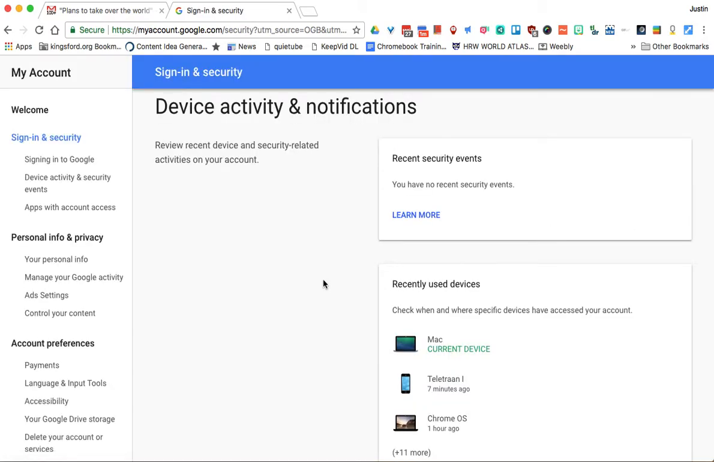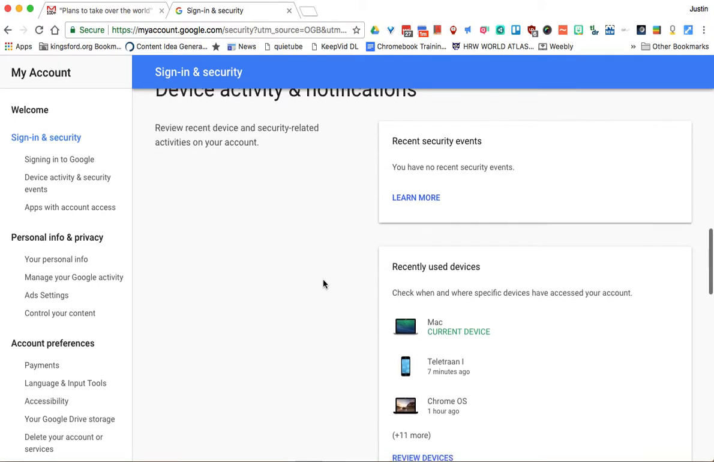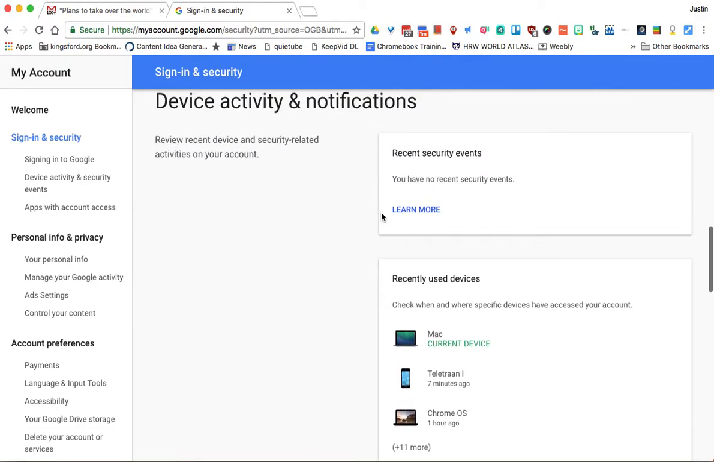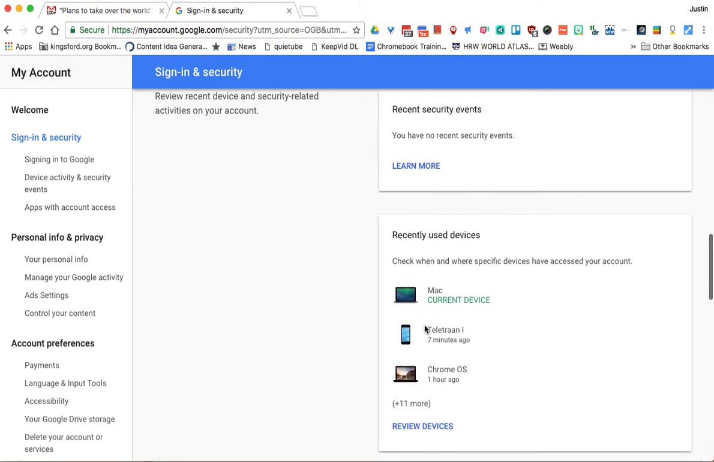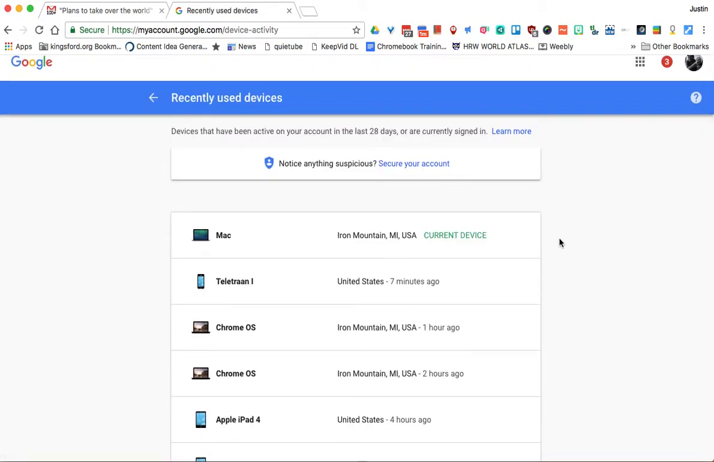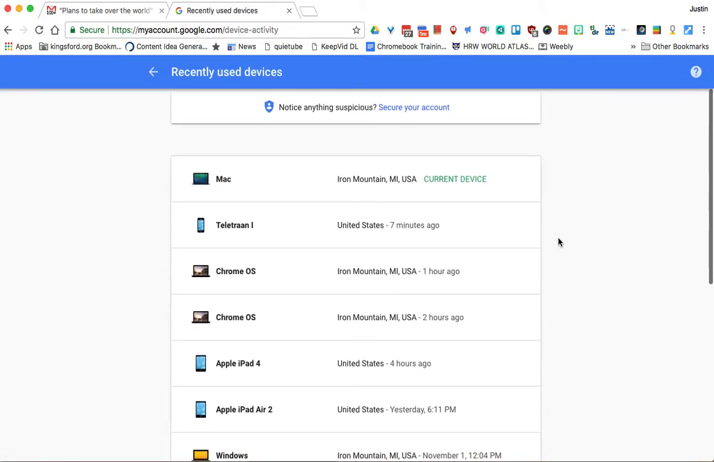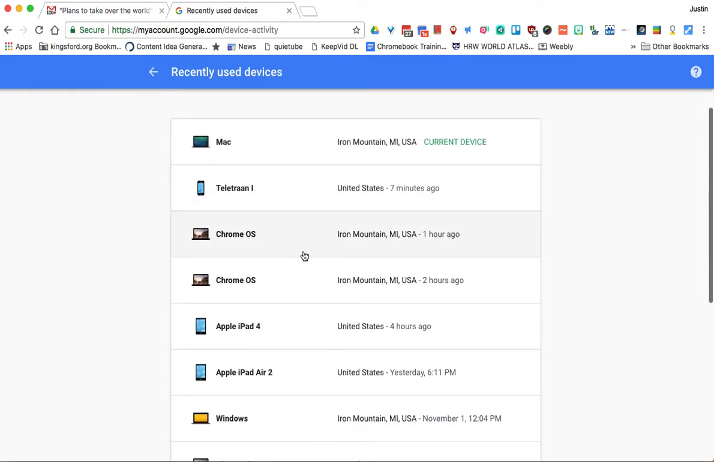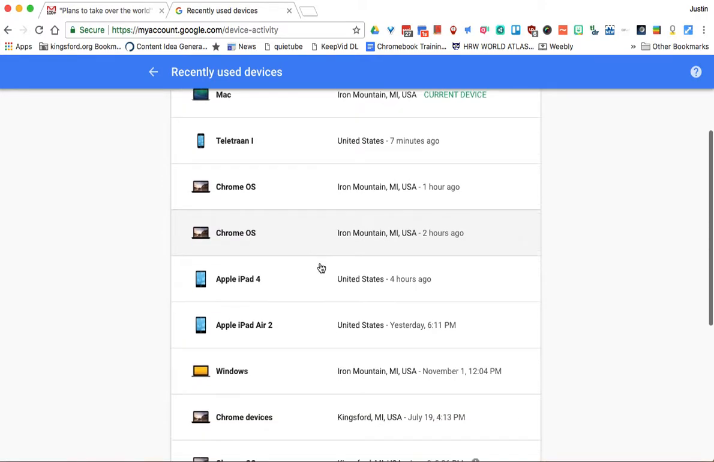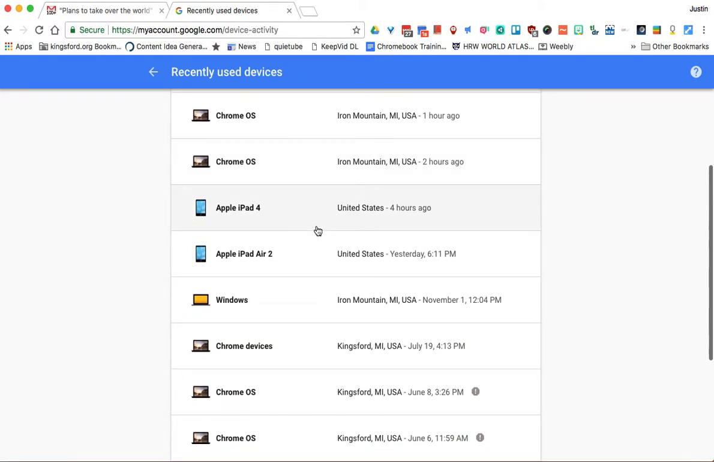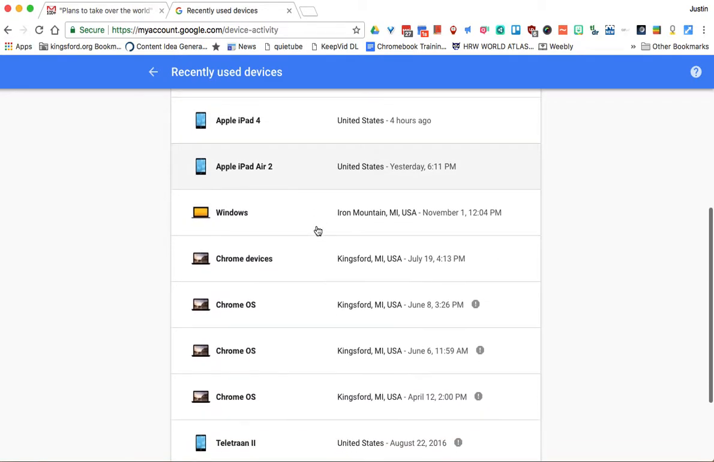Here you can actually see exactly what is using your Google account. For example, I can see these devices have accessed my Google account. If I hit review devices, I can come in here and see what's going on. Now, this is my computer, this is my phone, this is probably my Chromebook accessing this. But if I scroll through here, I could see stuff that maybe isn't really used much anymore.